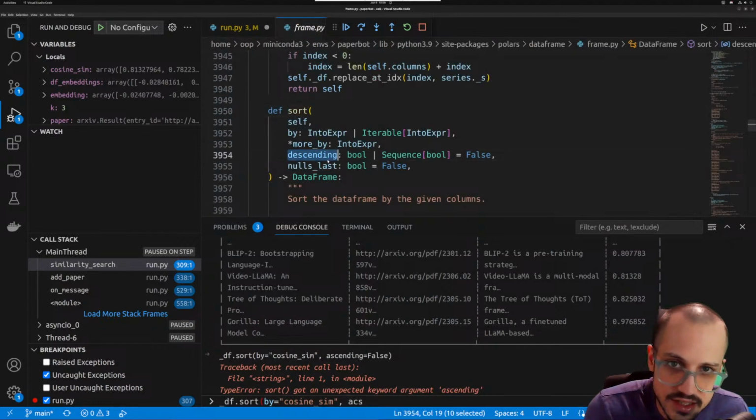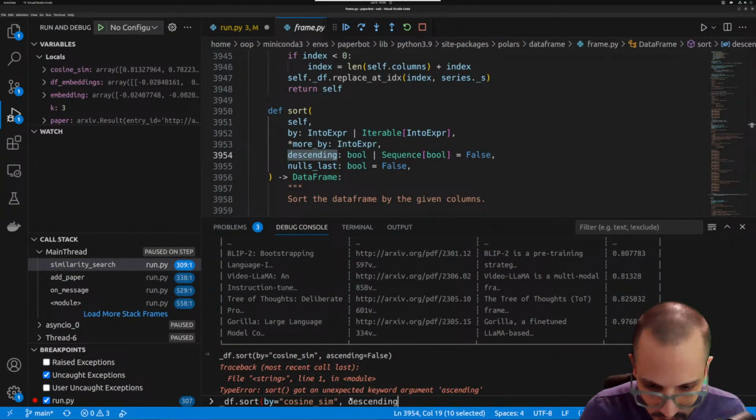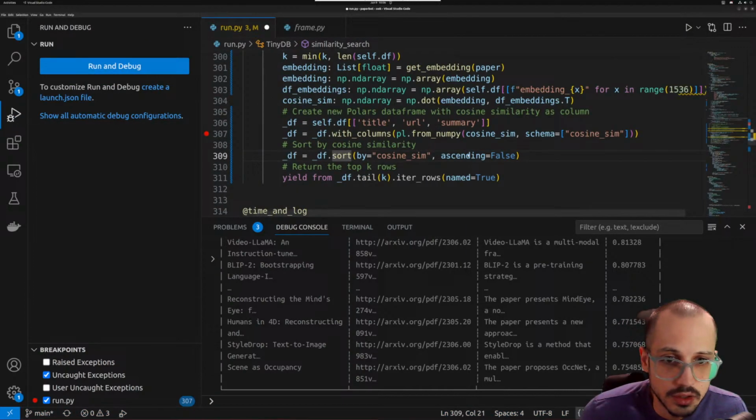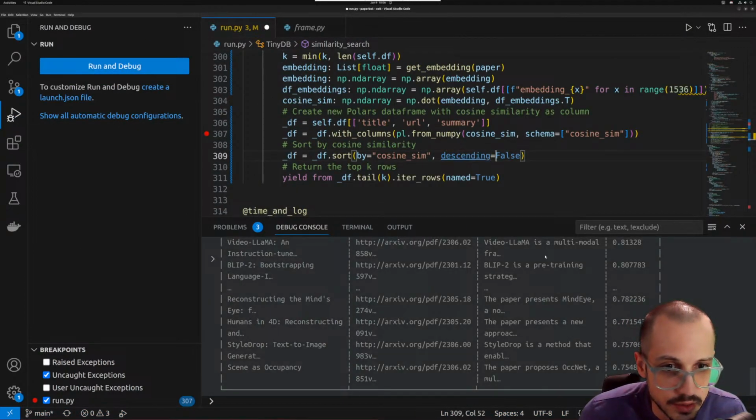Oh, it's called descending. Well, that's a bunch of garbage. Descending equals true. Yeah, okay, that's what we wanted. Descending equals true.